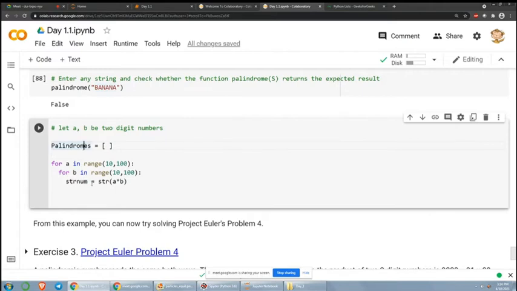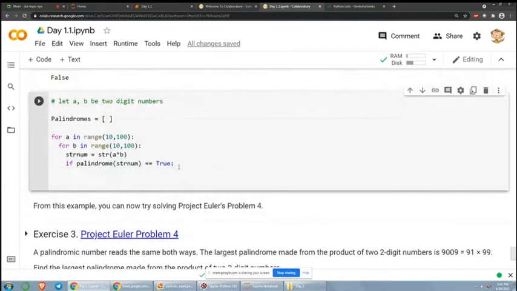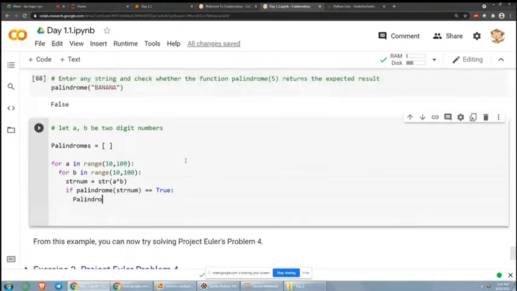Okay? So, I now convert the product of any multiplication here into a string variable. And then I'm going to say if palindrome strnum is true, so kung true si palindrome strnum, then I will append that product A times B.